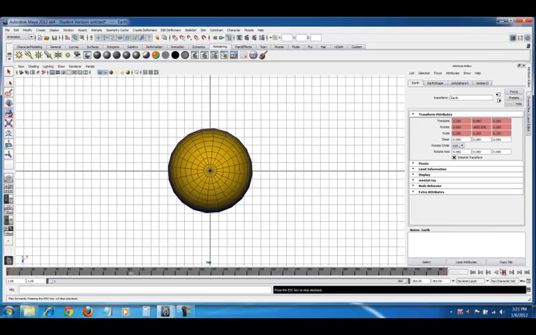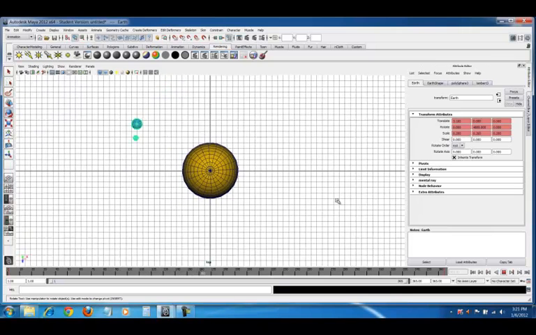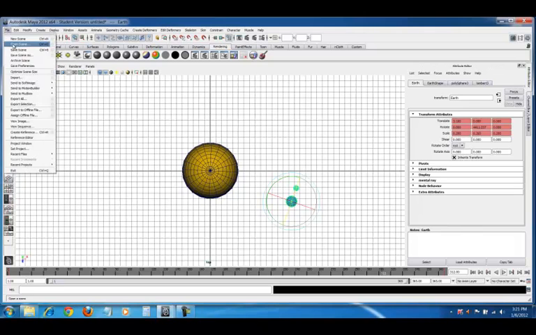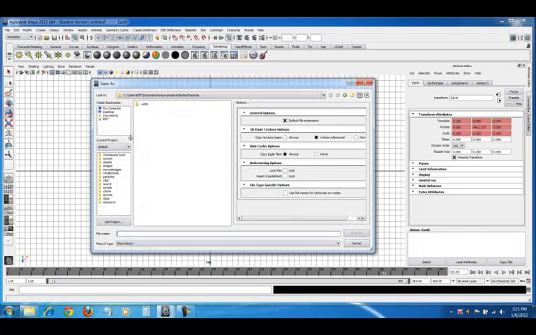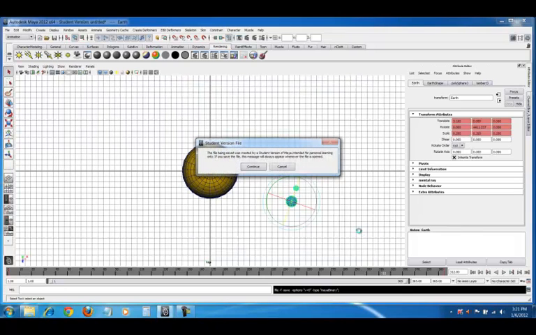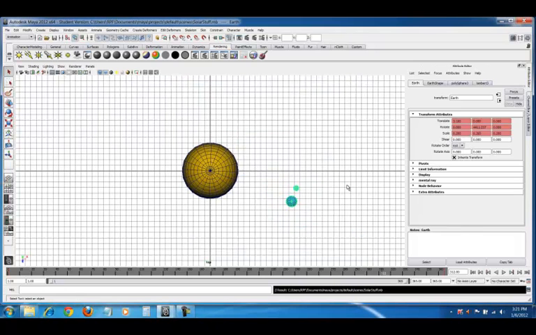Let's zoom out a little bit. The moon's going around the Earth. Earth's going around the sun. Everything's nicely parented. We can save this if we want and give it a name, pretty much anything that makes sense, that you can find it later. I'm just going to call it solar stuff, and we'll save it. And get our little message, of course. And that's it for this video.